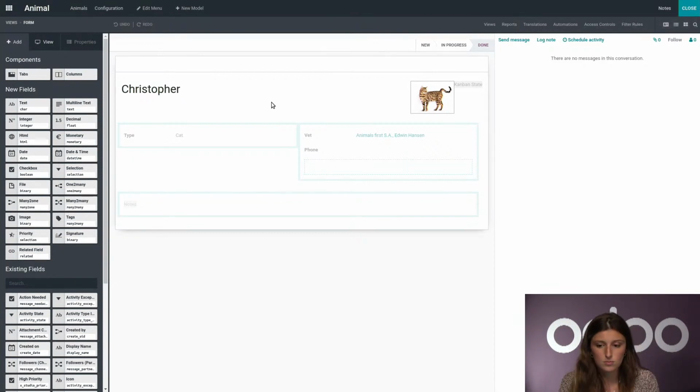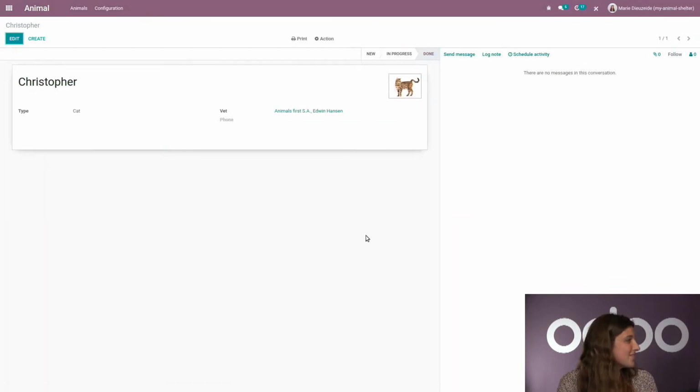Yeah, cool. I think the connection is just giving us difficulties because we want to create something that's already available in Odoo. That's exactly it.